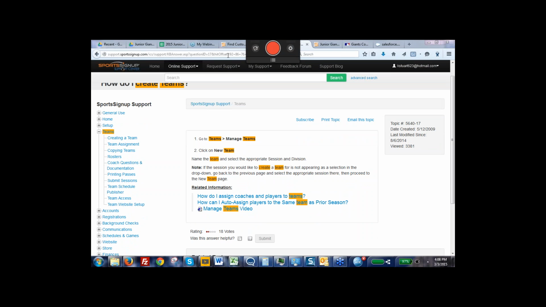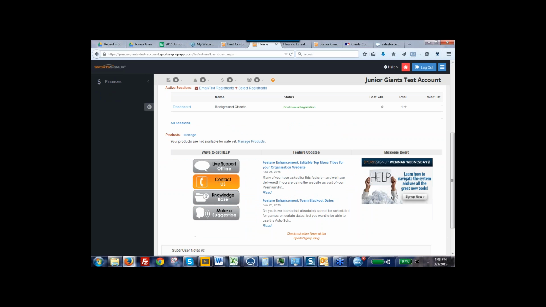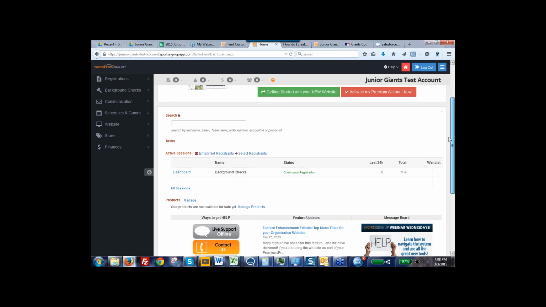Okay. And then any feature enhancements, when we do support blogs, we usually add the information here, and then any new things you can look for on the message board. So that's the home page.